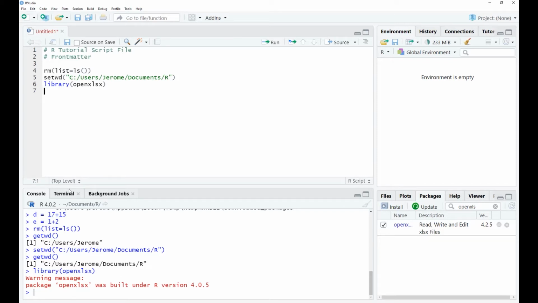It simply means that the package was developed or updated with a more recent version of R than I have currently installed on my computer. But there's no need to worry about that.